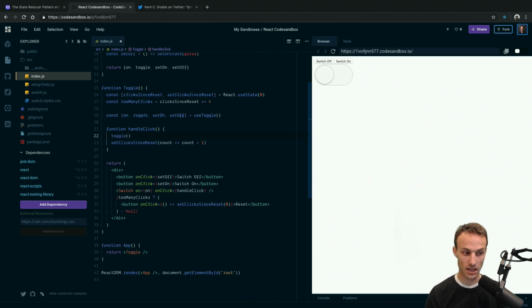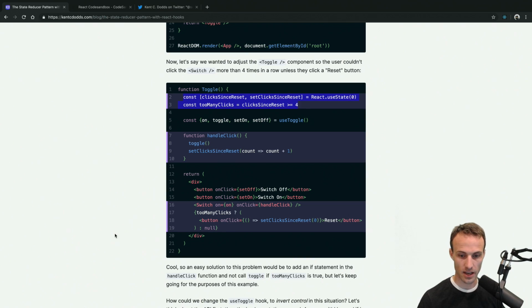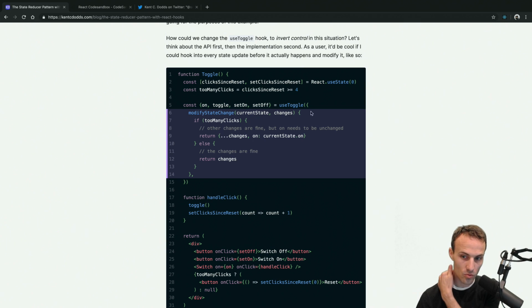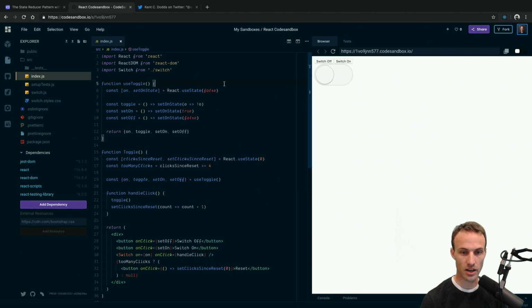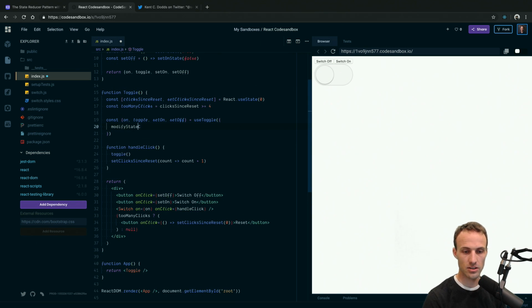We're going to implement a state reducer so that we can control how the toggle state gets updated. In my blog post, I say, how about we have this modifyStateChange option that we can pass to useToggle. Let's just do that really quick. We're not going to actually implement this in useToggle yet. We'll do an API driven development approach here. So I'm going to say modifyStateChange.